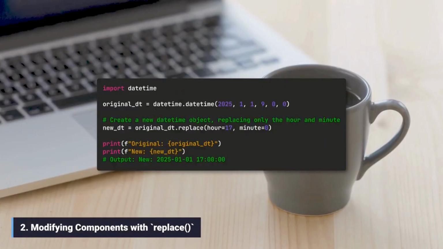2. Modifying components with .replace(). Once you have a datetime object, you may need to adjust only a few components, perhaps setting the time to midnight or correcting the year. The .replace() instance method allows you to create a new datetime object based on the original, substituting only the fields you specify. The original object is unchanged, and the remaining components are carried over to the new object.